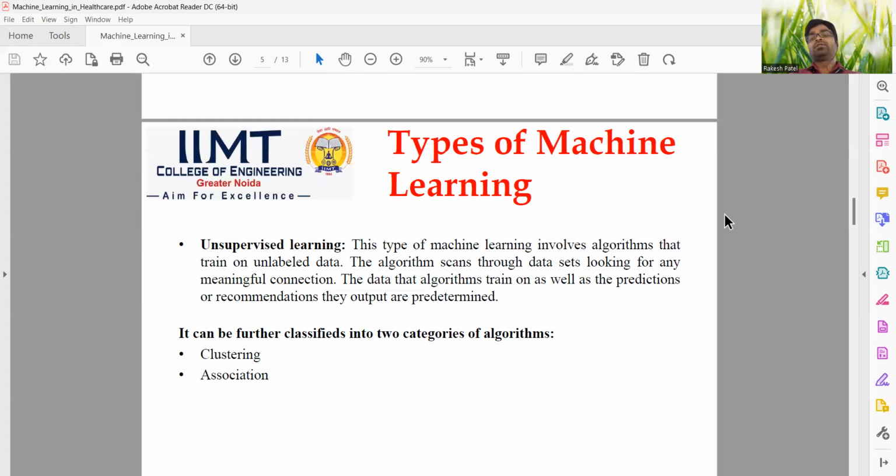Association can be defined as the probability, or the association, of attribute A to attribute B. It can be broadly used in the field of grocery data sets, or grocery business. If a customer purchases item A, then what will be the probability of purchasing item B?